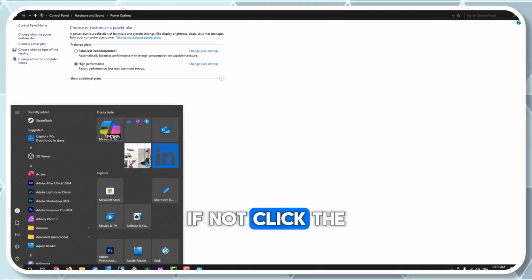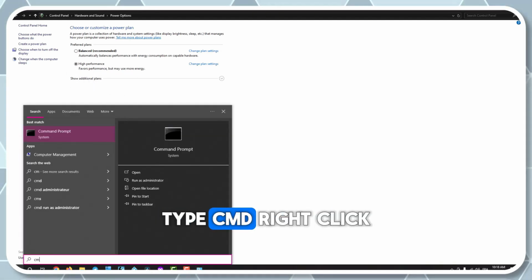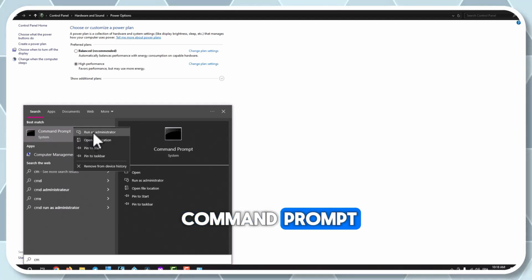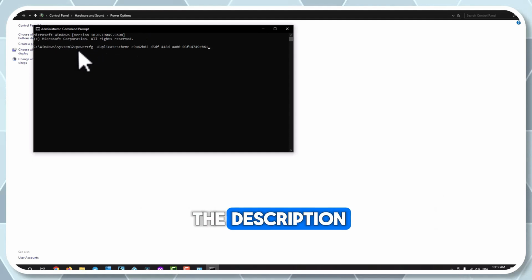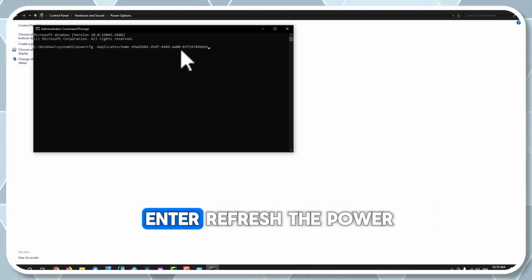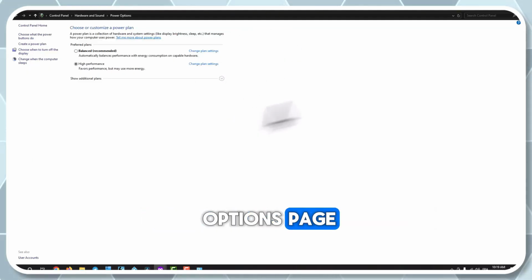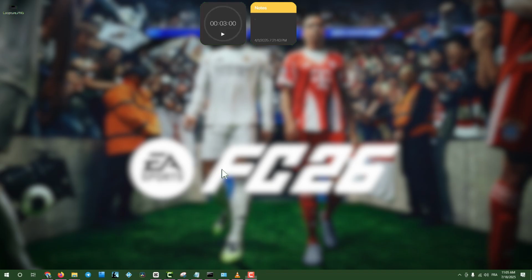If not, click the search box, type CMD, right-click Command Prompt, and select Run as Administrator. Copy the command from the description, paste it, and press Enter. Refresh the Power Options page, select Ultimate Performance, and close the window.